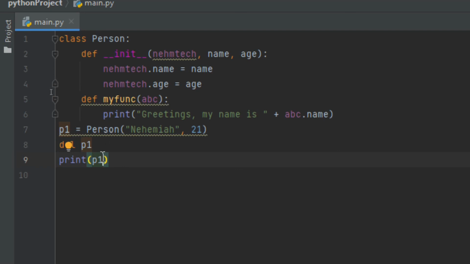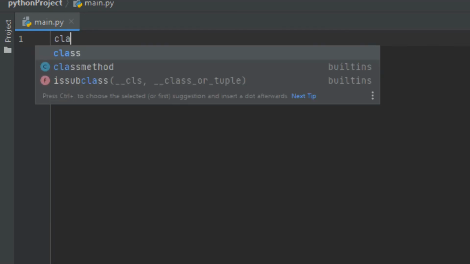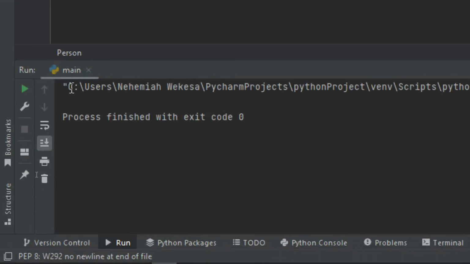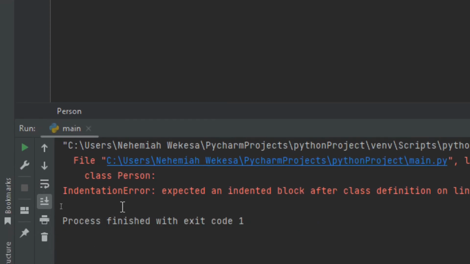Let me show you this example. Let me create this class. Let me say class Person, then pass. Then I press Shift plus F10. Then guys, you can see that we do not have the error there. But if you don't have this pass statement, then it's going to print the error here. So when you press Shift plus F10, you can see guys that we have this error here.